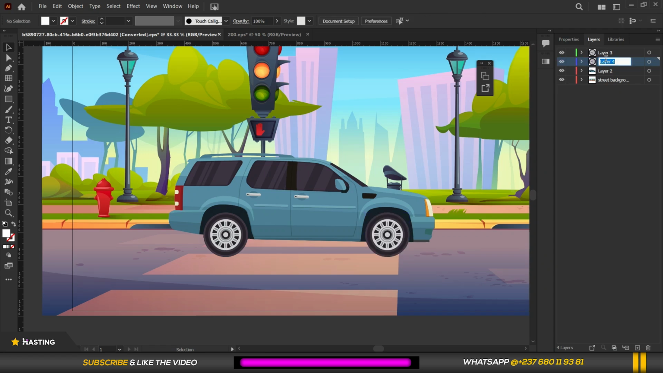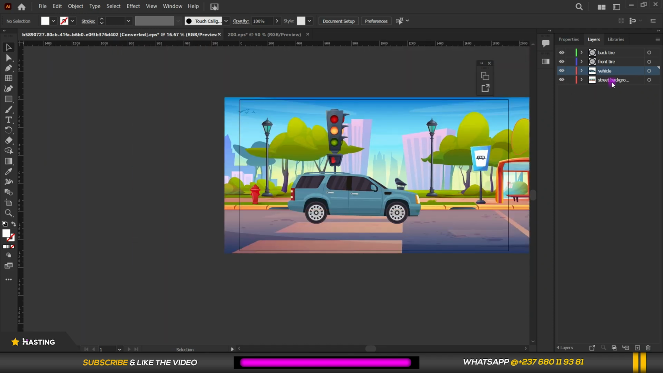It is good to rename your layers when you're just starting out at animation. All right, so I'm just going to write front tire. All right, then double click here. Let me just say back tire. All right, right here, vehicle. And as you can see, we have just 4 layers over here.